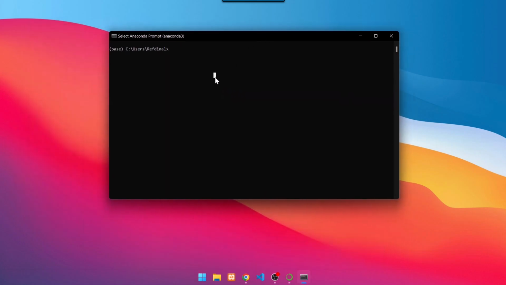After that, activate the environment. Use the command: activate YOLOv7 CPU env. If it looks like this, it means that the environment is active. Then navigate to the directory where the YOLOv7 source code will be saved. In this example, it will be stored in the D directory. Use the command D, then press Enter.